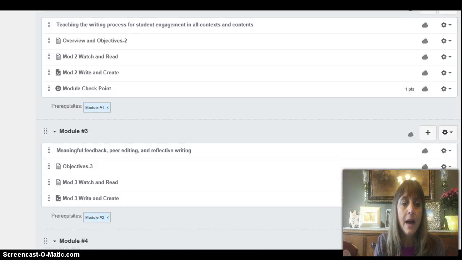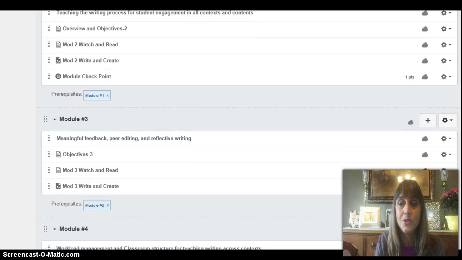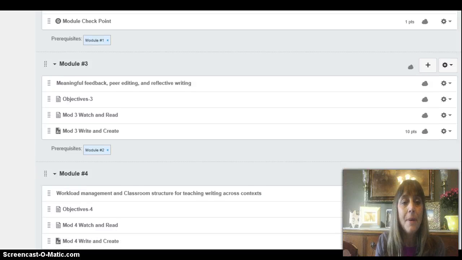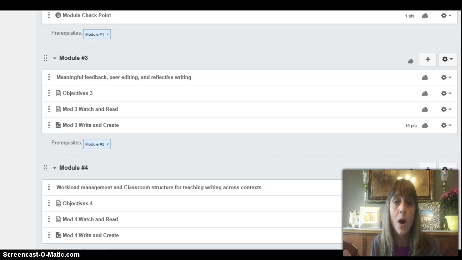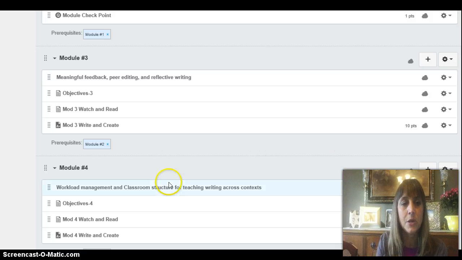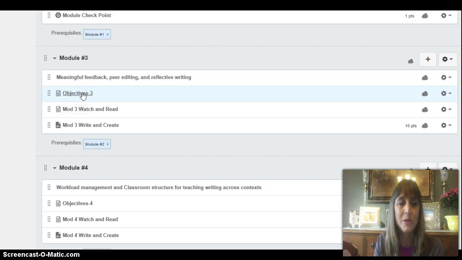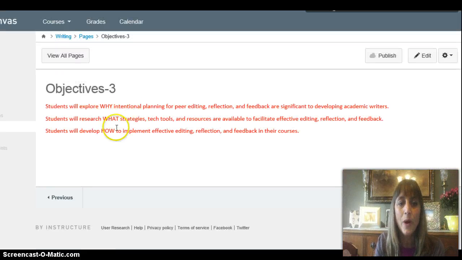And now we are moving on to Module 3, which is all about creating meaningful feedback, peer editing, and reflective writing. And these three things are essentials in any good writing activity or any good writing task because they're the three things that perhaps are going to have the strongest influence on the effect of student learning. So let's look at some of our objectives first of all. We're going why, what, how again.